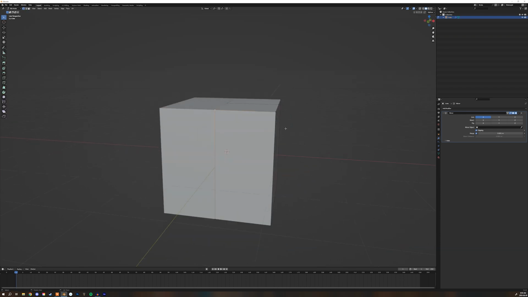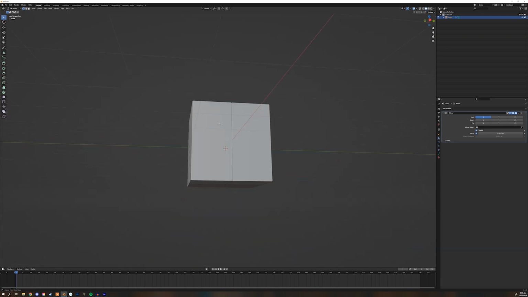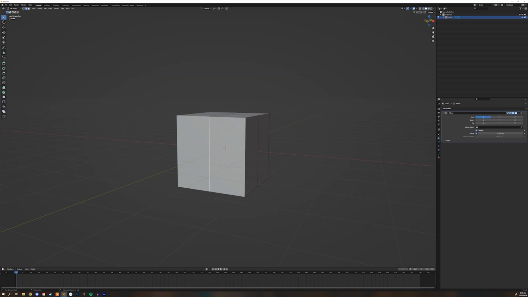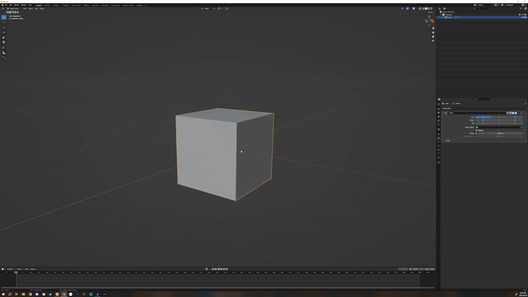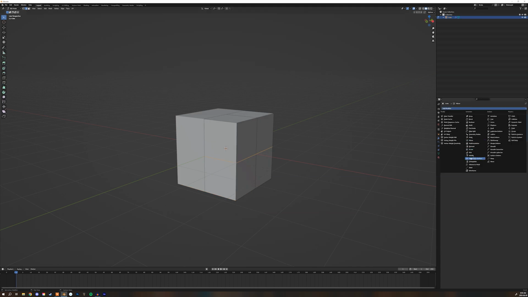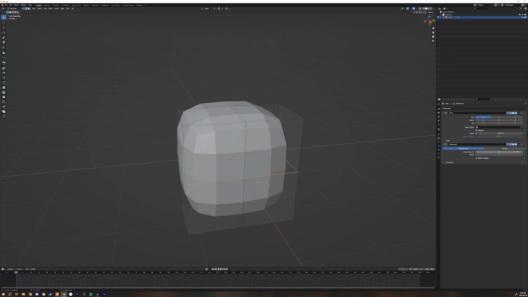Okay, let's make a simple character model. First, we're going to use this one to make the head. So I'll add an edge loop here, and now we have a couple edge loops. I'll add an additional modifier, a subdivision surface, because I want this to round out, and maybe I'll up the levels to be a bit smoother.